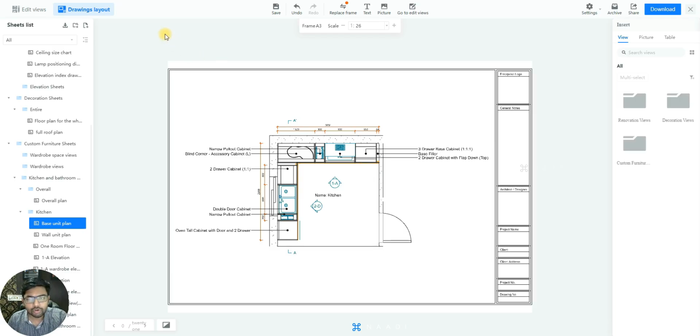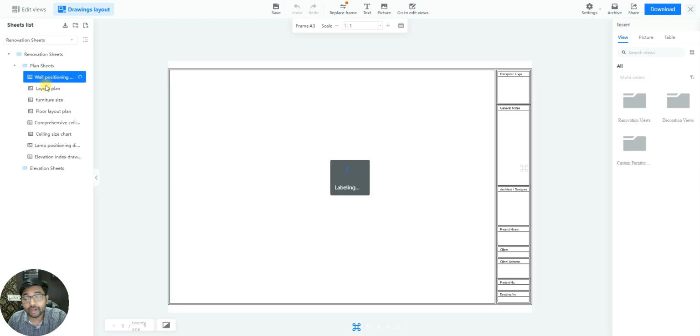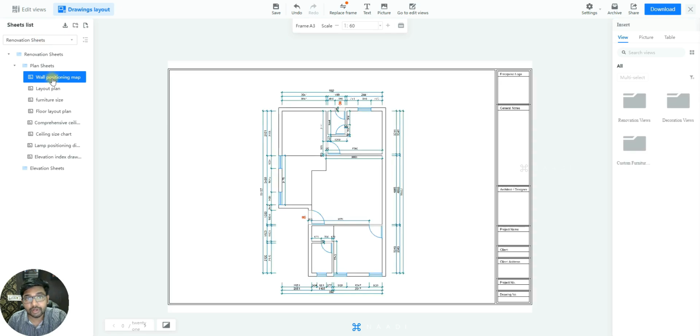So when it comes to this drawing layout window, the UI is almost the same as your edit view. On the left here, instead of view list, you have a sheet list. Here also you'll have tabs. If you click on the tab, here you have your renovation sheets, where all your renovation drawings, which means all your construction drawings which you generated for the project, will be available here, and they would have automatically been applied to a sheet template.